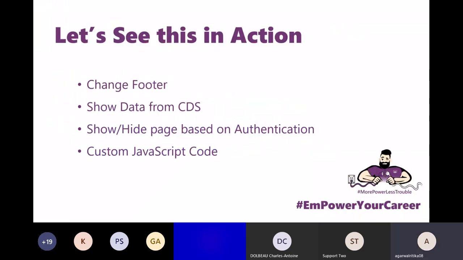So let's see some of this in action. In this part we'll be doing some demos. I'll show how you can change the footer with some custom code and show it on your applications. Then I'll build out a functionality where you fetch the data from your CDS entity, display it as a list, and the user can select records out of it. Finally, on a different page, you can see the details about the selected record.